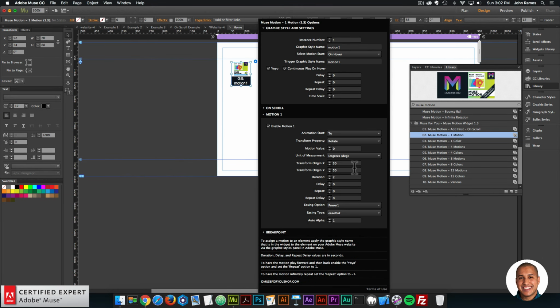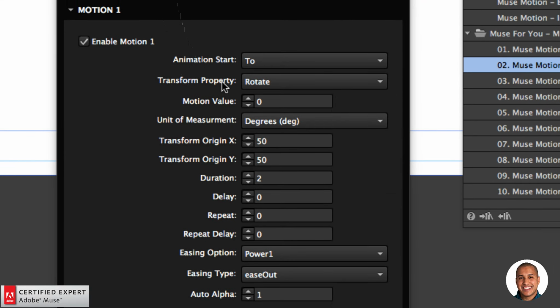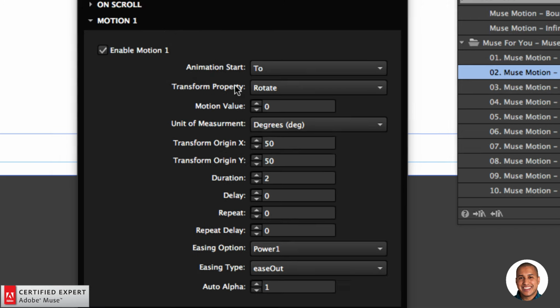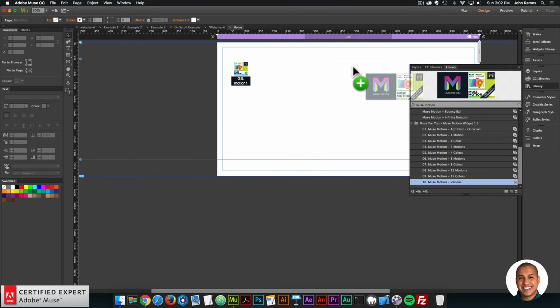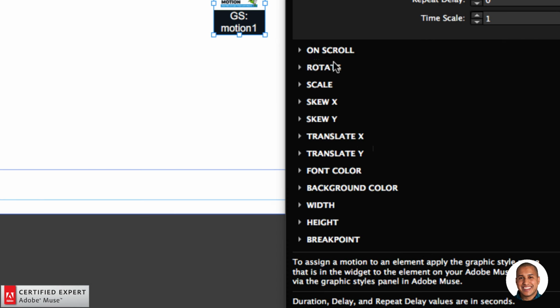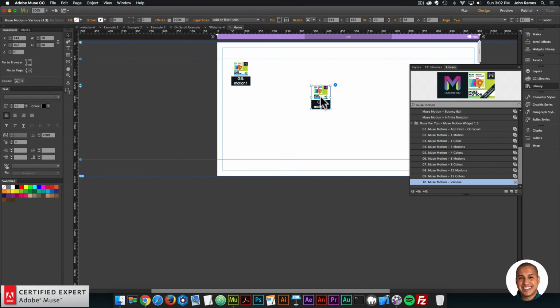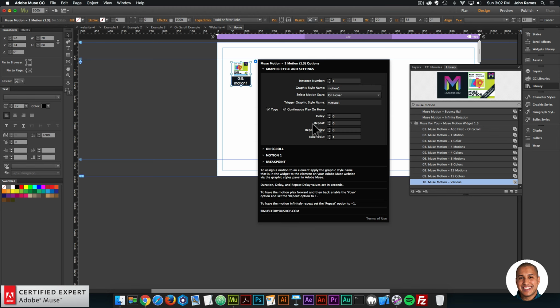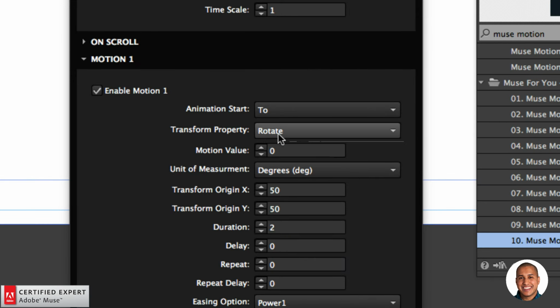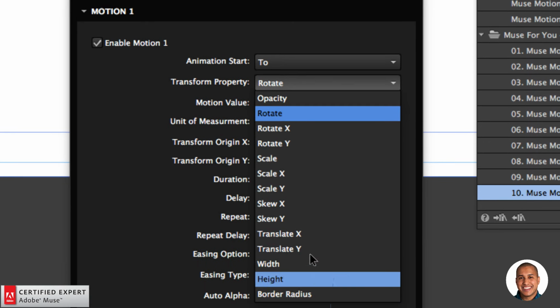So the biggest update with the Muse Motion widget is the motion properties here. So before, you'd go through the list, and maybe it'll be better if I show the various here. So with the various, you could select the different options here. So you'd click and the different transformations are listed here. So now with the new update, it's really simple. The transform property is actually a list. So you can just select from the list these different properties.